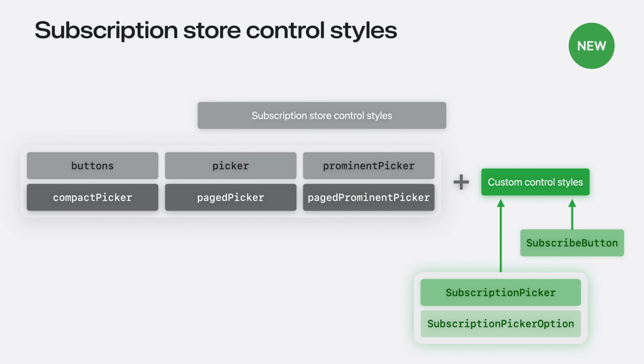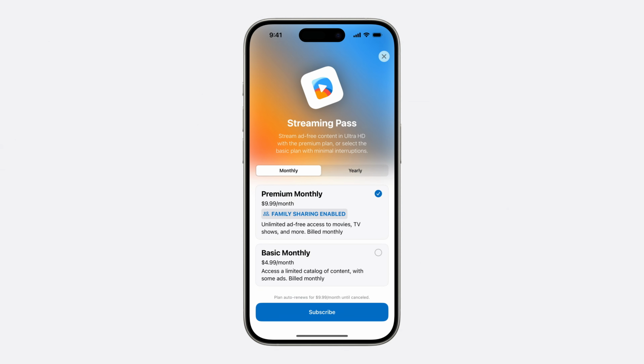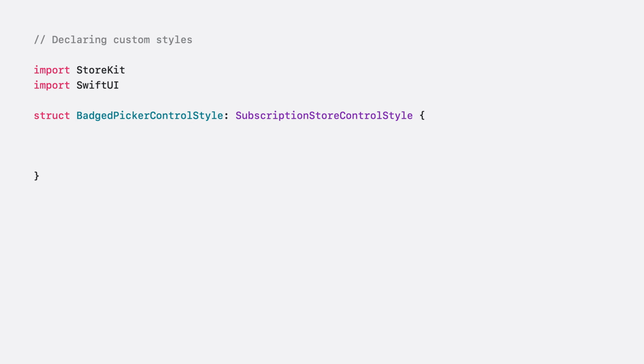Let's build a subscription store from scratch to show you how easy it is to write your own style implementation. I'll create a custom control style with a picker type layout that adds a special badge for family shareable plans. The first step to creating a custom control style is to declare a type that conforms to the subscription store control style protocol. This protocol only has one required method, makeBody. The configuration value passed to the makeBody function has all the information you need to create your custom control.